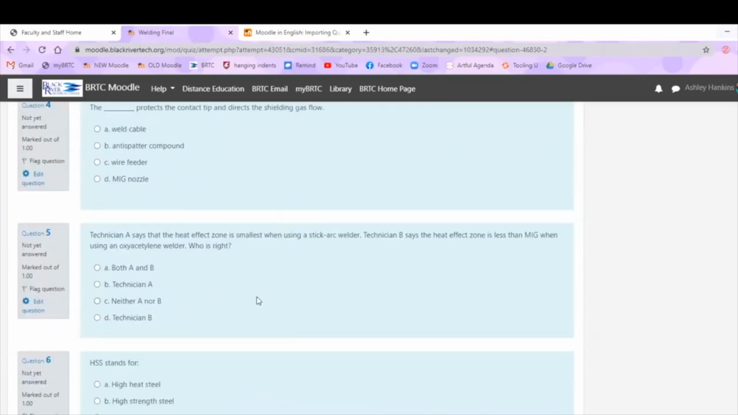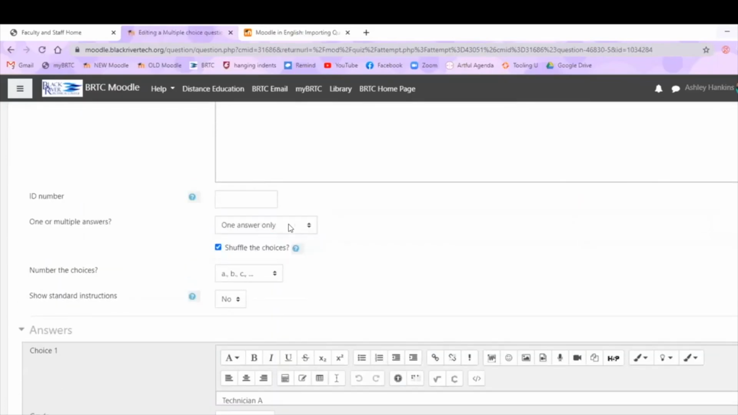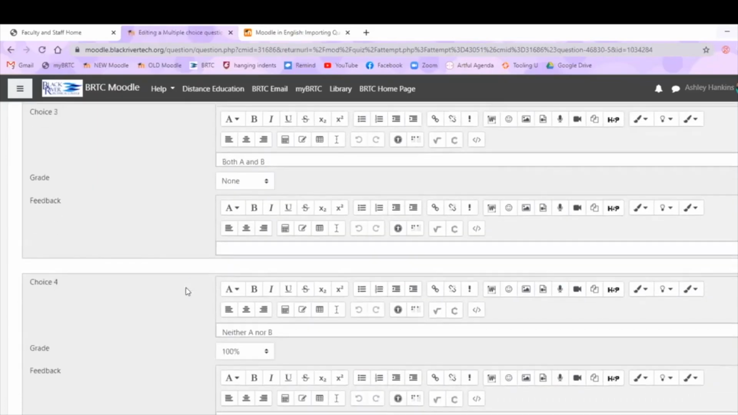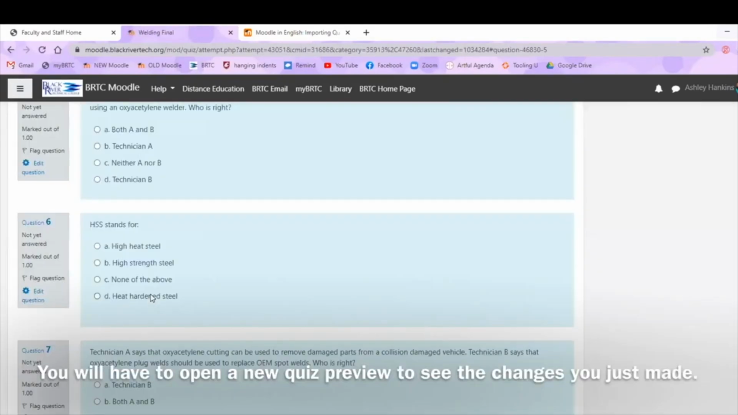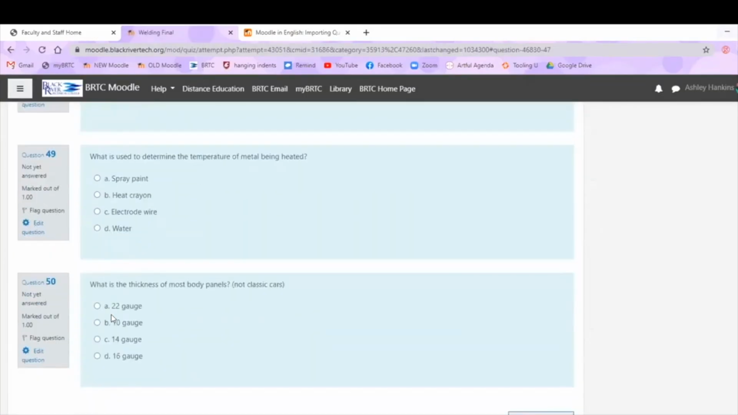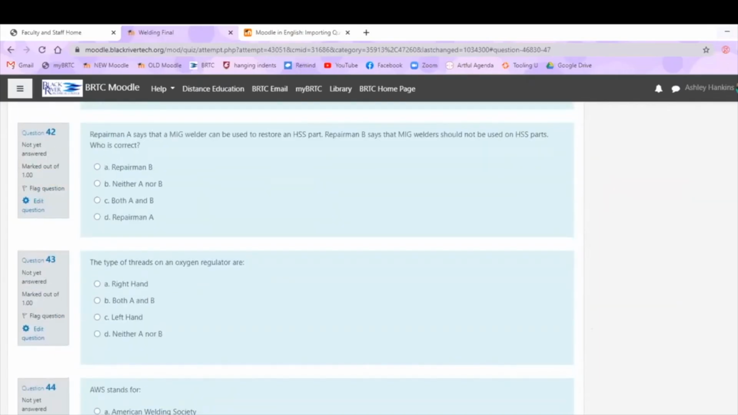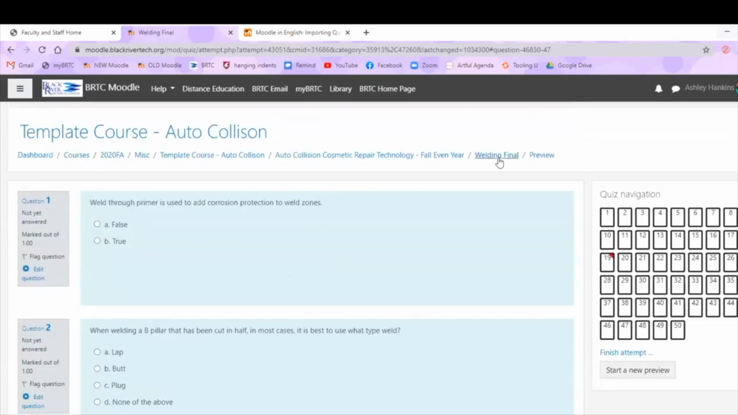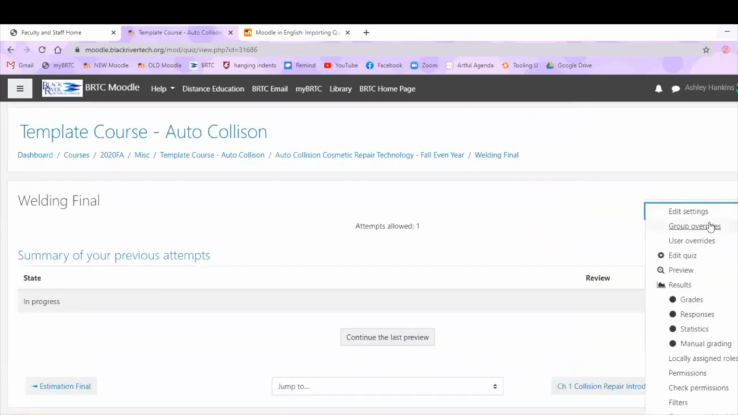So if you scroll down again, we have another one where the order of the answers is important. So I'm going to unshuffle the choices and just keep doing that until the quiz looks the way you want it to look. If you don't want the questions to be random, you can add them in a specific order as well.